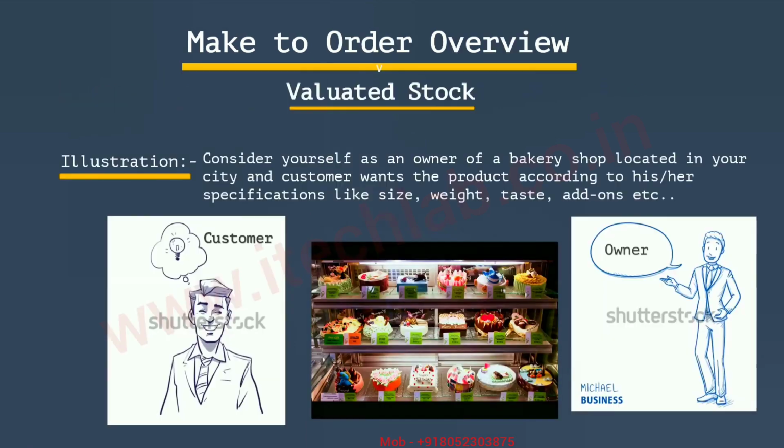Coming to the next slide: make to order overview. There are two types of stock in make to order, that is valuated stock and non-valuated stock. The same here, consider a bakery shop. Why have I taken a bakery shop? Because all the main types of stock, make to stock, make to order, valuated and non-valuated, come in this. So here also consider yourself as the owner of a bakery shop located in your city.